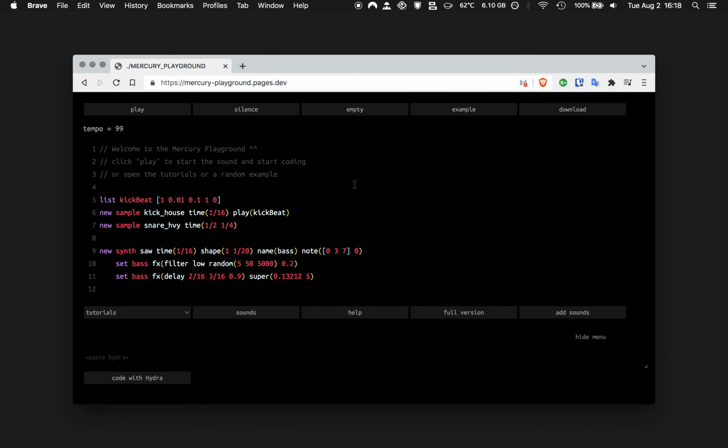Hi, and welcome back to this tutorial series on live coding with Mercury. In this video we'll have a look at how you can play samples and also how you can play them at different timing intervals. And we'll also look at how you can set the tempo.